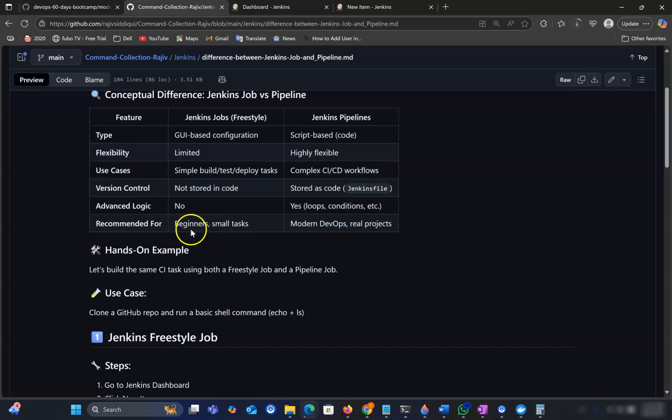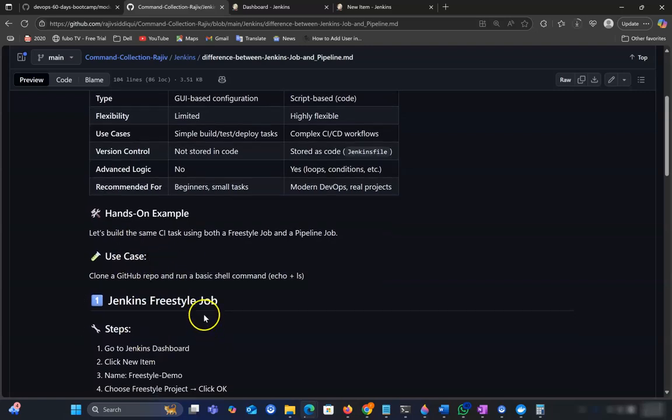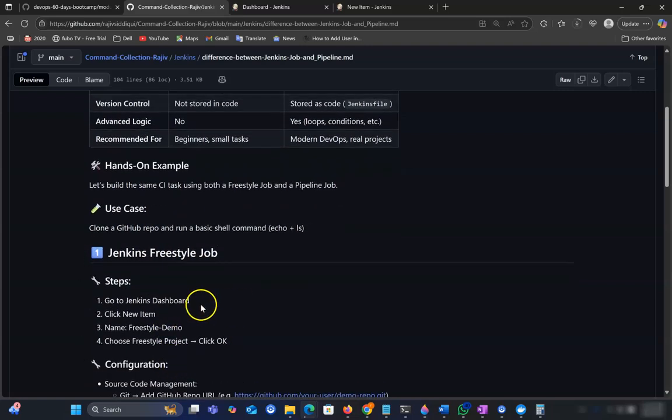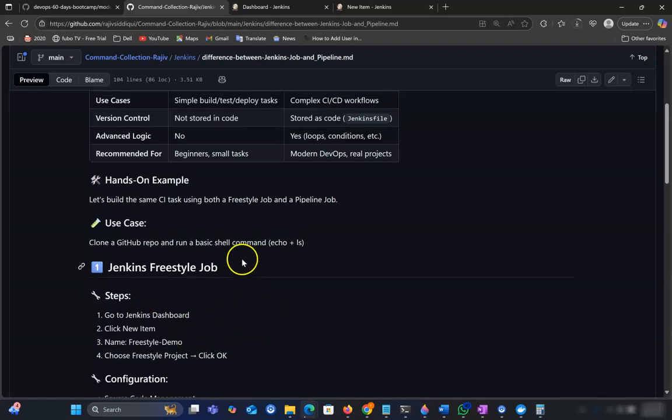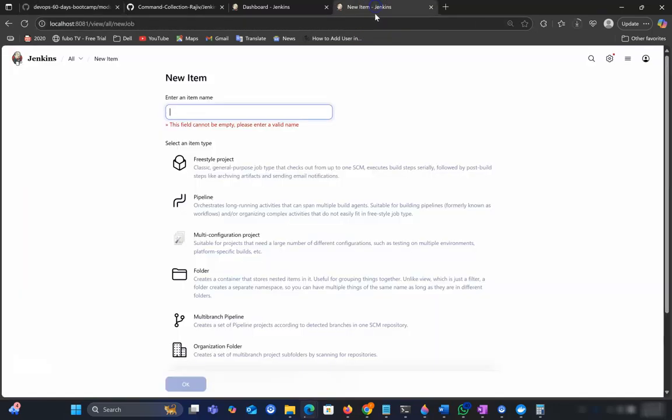It is recommended to use Freestyle for beginners or small tasks, and to use the pipeline option for modern DevOps and real-time projects. Here are some steps. I also mentioned how we can use a Freestyle project and how we can use a pipeline project. All of this is also mentioned in the documentation. So let me now create a Freestyle project first, then you can understand the difference and why and how you use it.